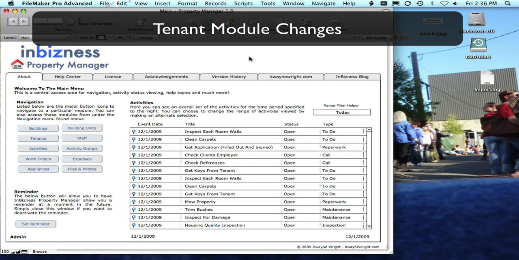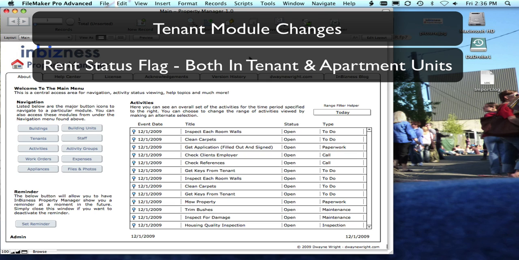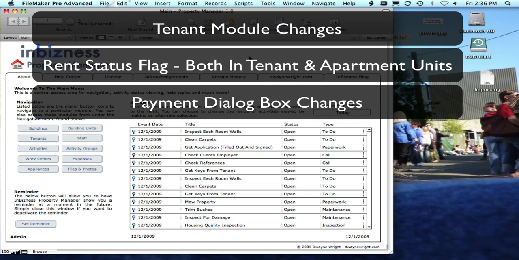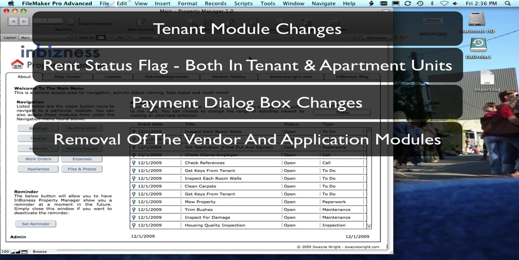We're going to talk about a new rent status flag, and I've added that to both the tenants module and the apartment units module. We're going to talk about changes to the payment dialog box, and this is mostly used to facilitate, again, the notifications on whether or not a rent is due from a tenant or rent is due for an apartment. And then we'll talk a little bit about two modules that were removed.